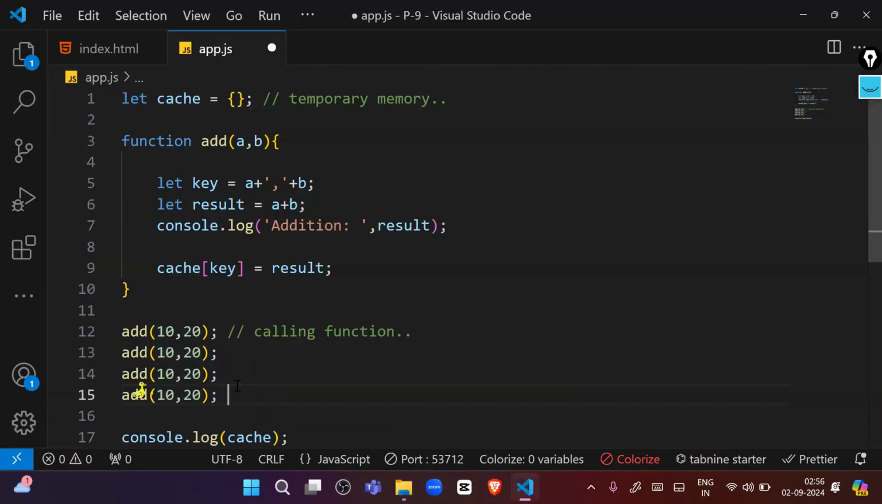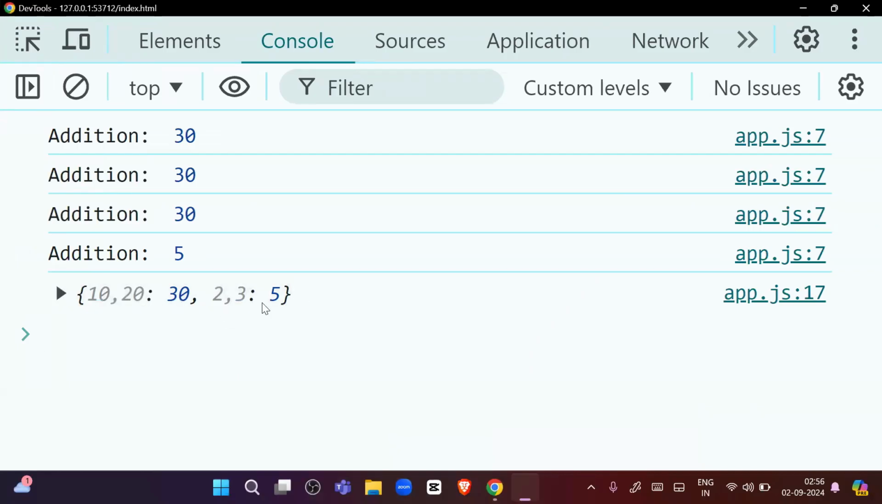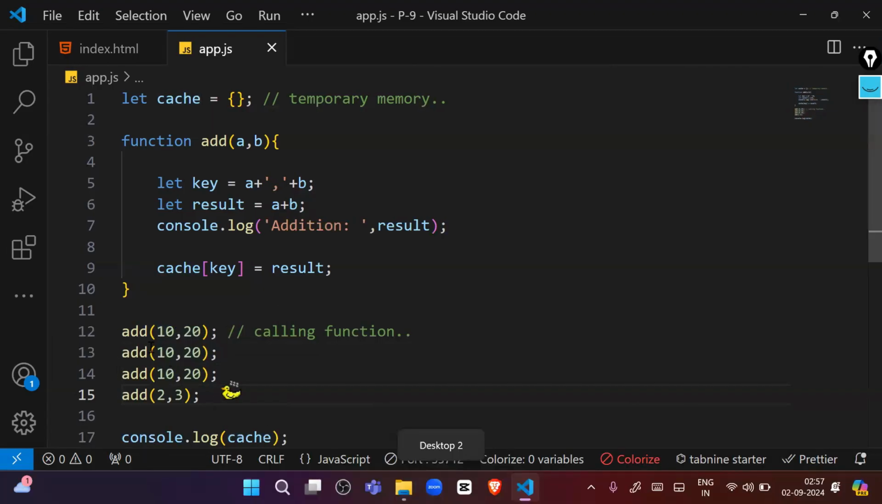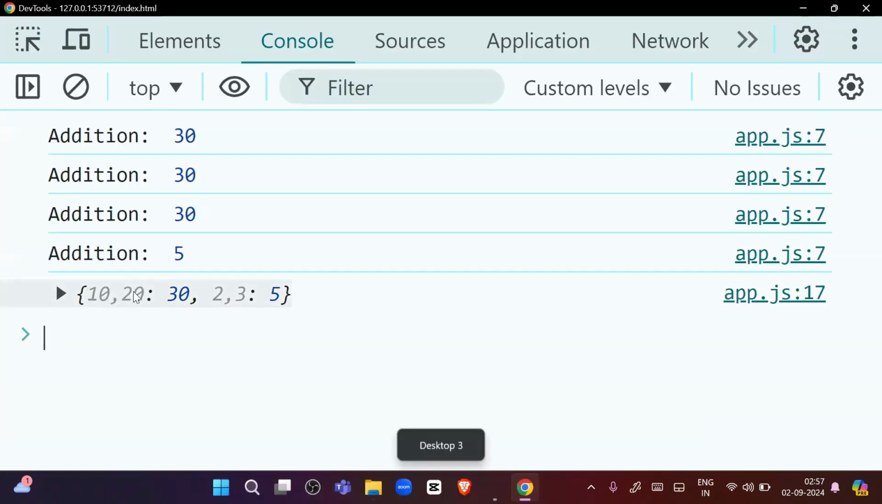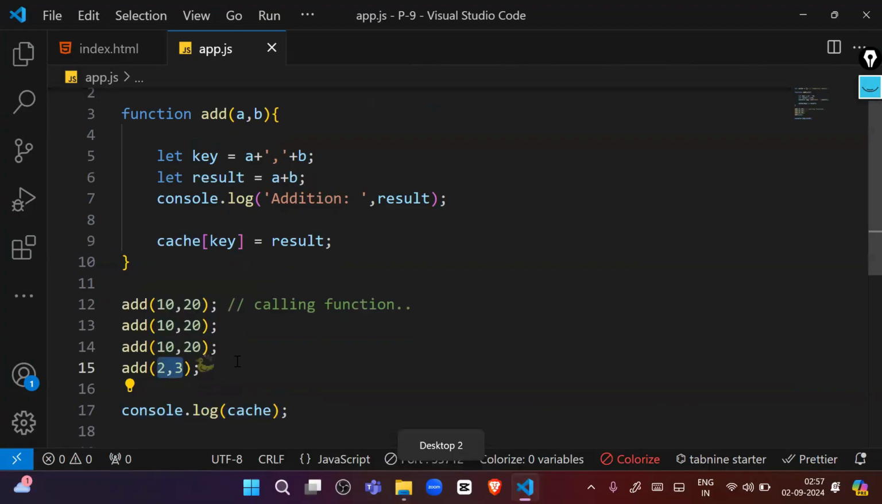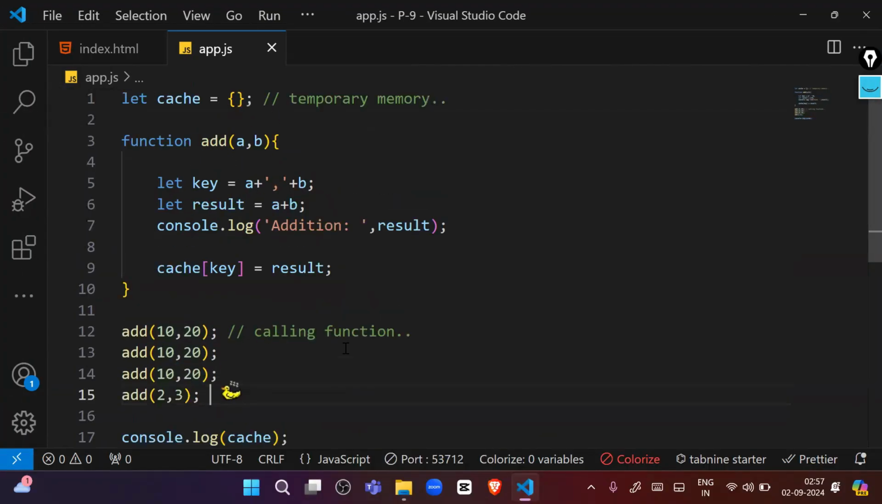So if I change the value, if I say here 2 and 3, now my parameter is different, so it will store another value. If you're calling with the same value, your cache memory will not store the same value again and again. But if you change the parameters, if there is a new key, then only it will store. See, it is storing two values, one key is there, second key is there. Although we are calling the add function with this key multiple times, it is storing one time. So this is how we optimize the performance.